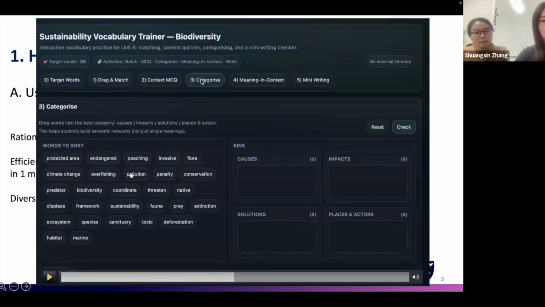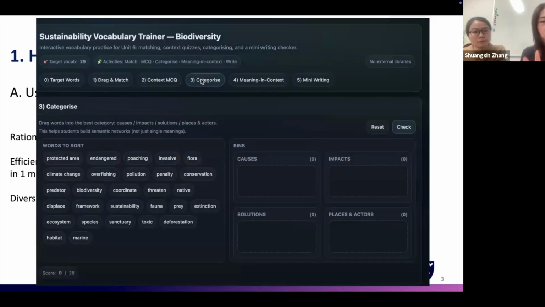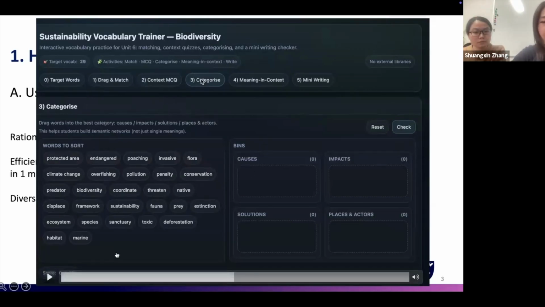And then moving on to the categorize type. So this one is actually like students can sort the words on the left side into the different bins on the right side. For example, like the causes, impact, solutions, and places. So these are previously set by you in the prompt.